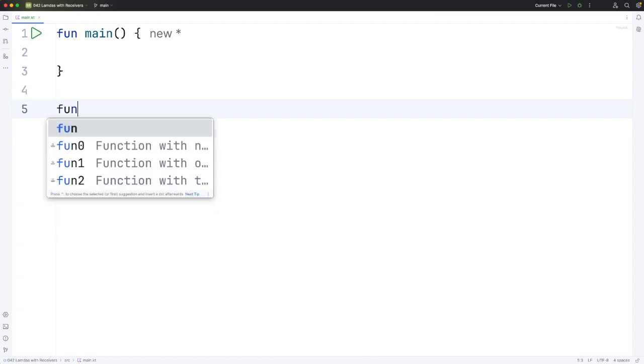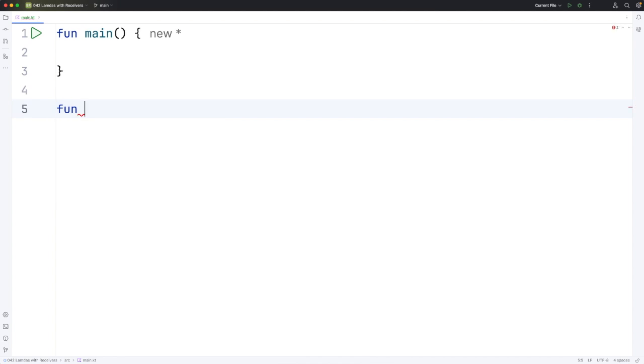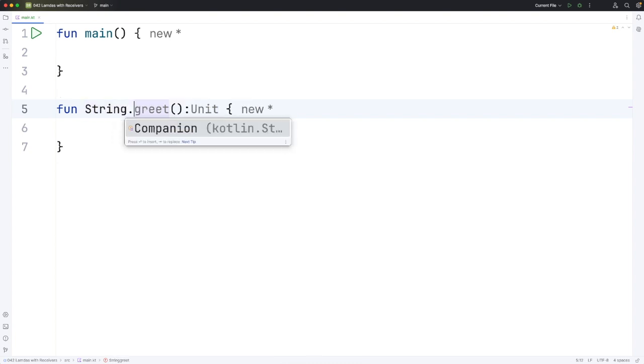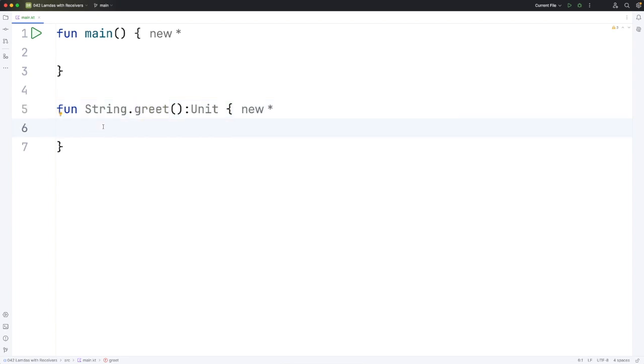So I'm going to create a function here which I'll call greet. Let's say this takes no parameters and it returns unit. So in other words, it doesn't return anything. And I'm going to make this an extension function of the string class. So before the function name, I write string dot to say that this is to be called on strings. In other words, a string is the receiver of this function.